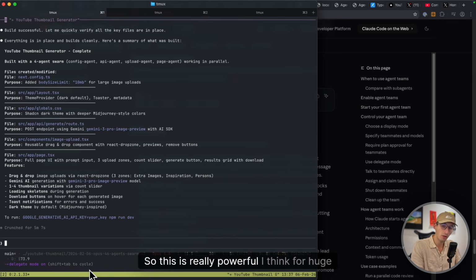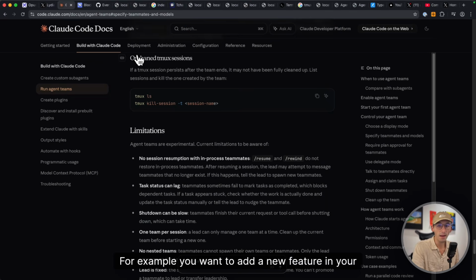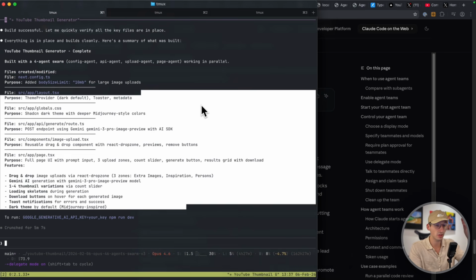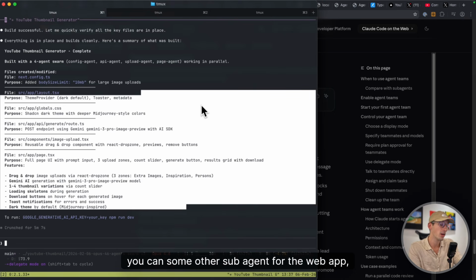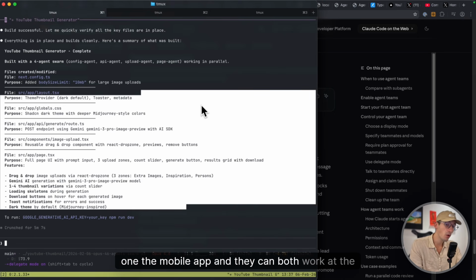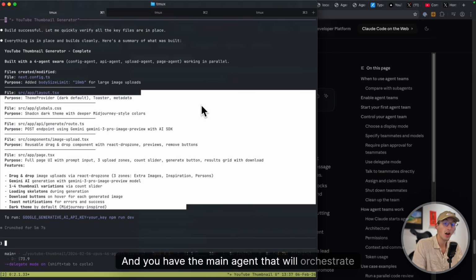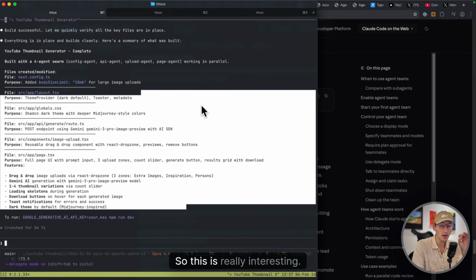So this is really powerful, I think, for a huge feature that would benefit only if you have like some front-end part, some back-end part, some mobile app part. For example, you want to add a new feature in your app, and you have a mobile app and a web app. In this case, he can summon a sub-agent for the web app, one for the mobile app, and they can both work at the same time without even shutting down, and you have the main agent that will orchestrate all the others. So this is really interesting.